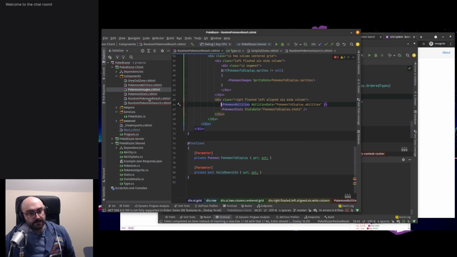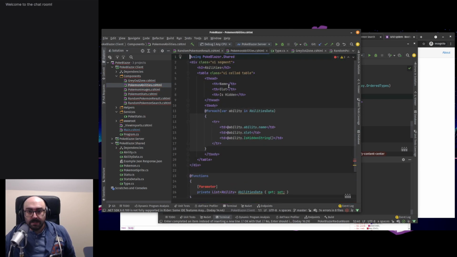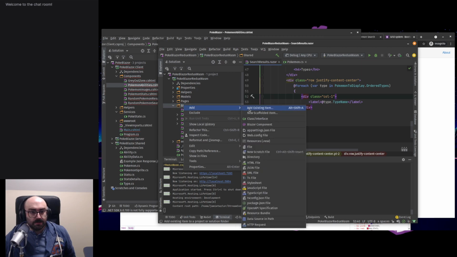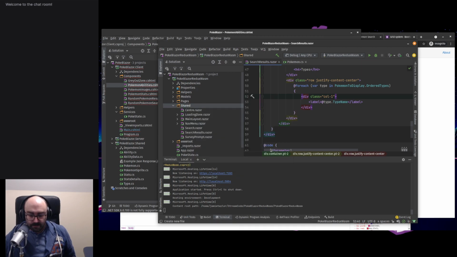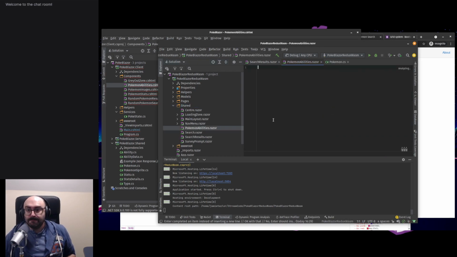So what does Pokemon abilities look like? It's quite literally a table. It's an H3 with a table. It looks like that. We could probably implement that real quick. So shared, say Pokemon abilities file. Pokemon abilities. Razor. Here we go. Paste that in there.